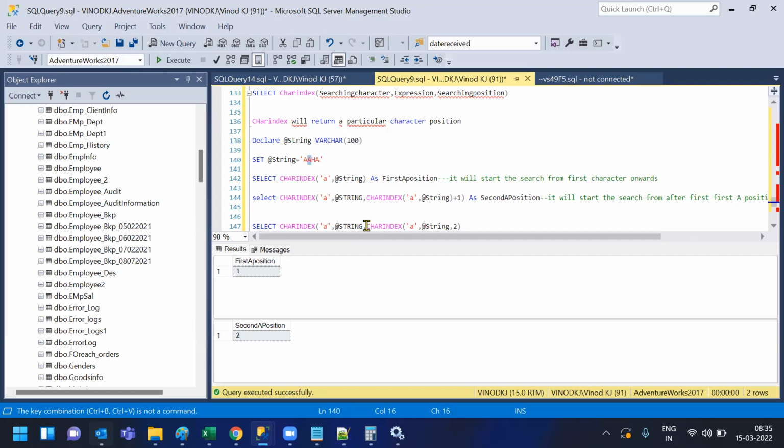Okay. So now again, here one more plus 1 should come, correct? Yes. Because the second A position is 2, and 2 plus 1 becomes 3. So this entire thing will become 3. Which means for this CHARINDEX, the search will start from the third character onwards, correct? Yes. So the third A position would be 4, correct?